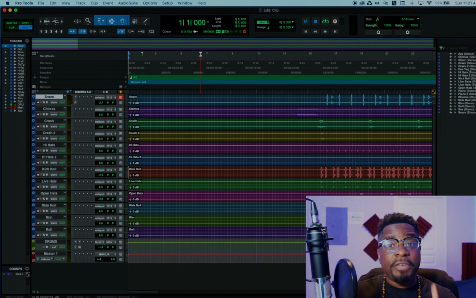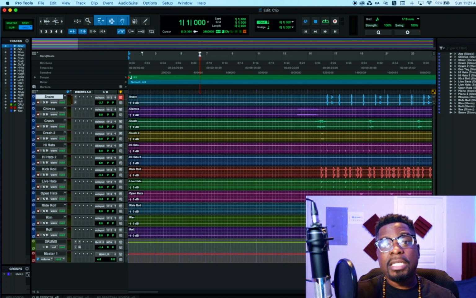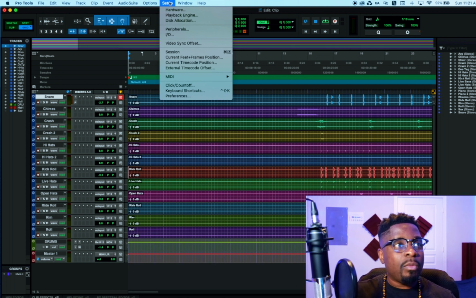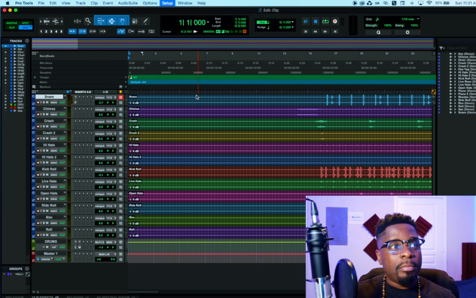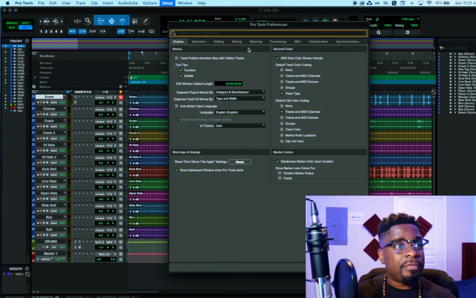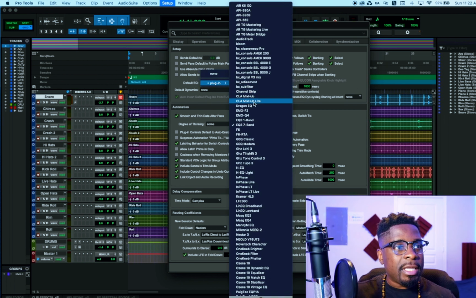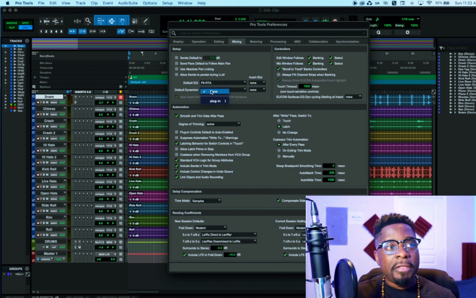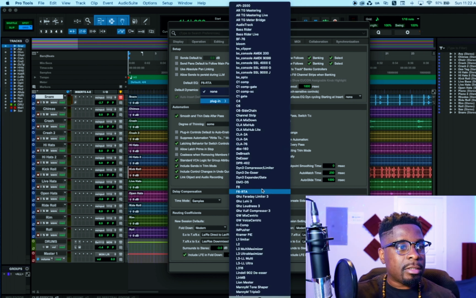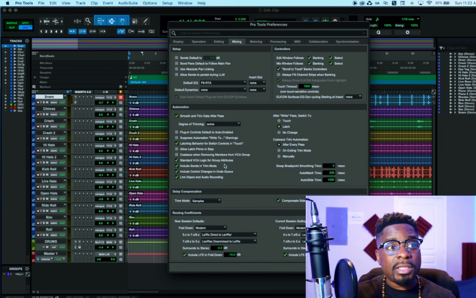Another really cool feature that Pro Tools gives us is the ability to set a default compressor or EQ. Let me show you how that works. We're going to go here to Setup, Preferences. Once we're here in Preferences, we're going to go to the Mixing tab. Now we can select a default EQ or compressor. So let's say my default EQ, let's say I want to use the F6 by Waves. Then my default compressor, let's say I want to go with the DBX 160.